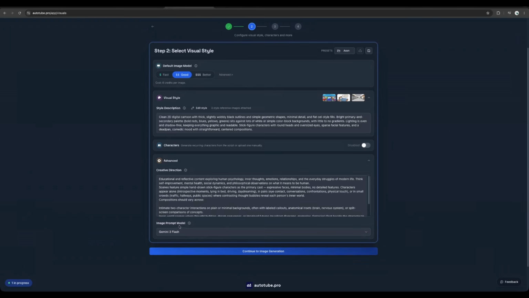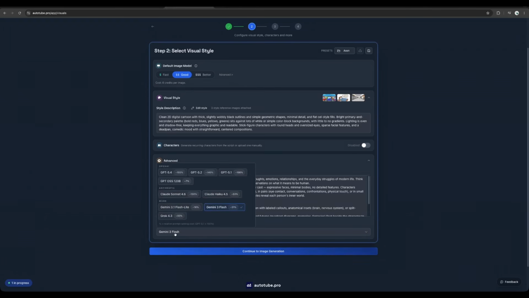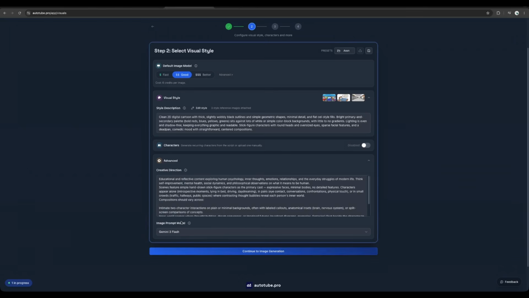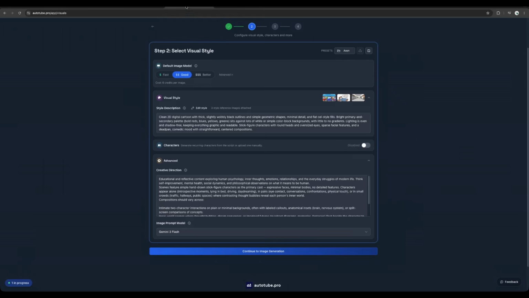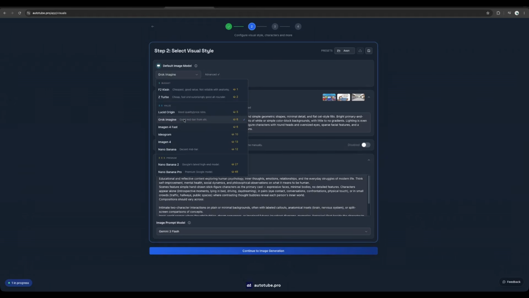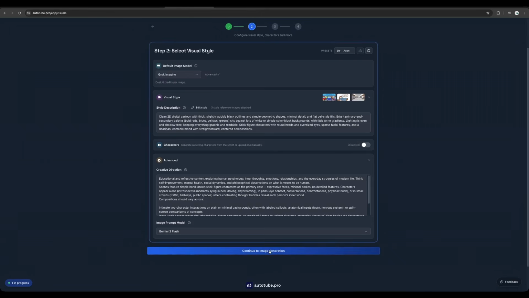And for the image prompt model, I recommend Gemini Flash. It's a good balance of price and quality according to my own testing. And for the default image model, for this kind of niche, if you want to go on the cheaper side, then I recommend using Grok Imagine, because this is very good. I mean, pretty damn good for the price. So let's continue to image generation.